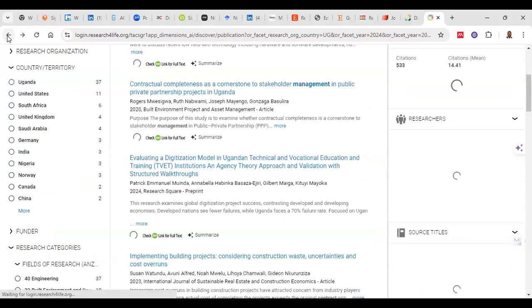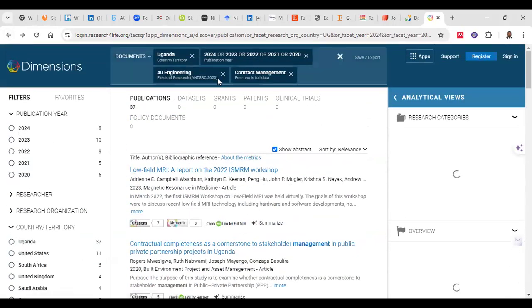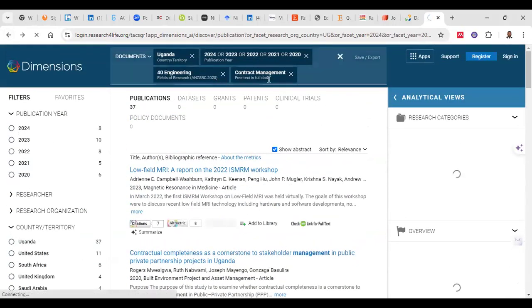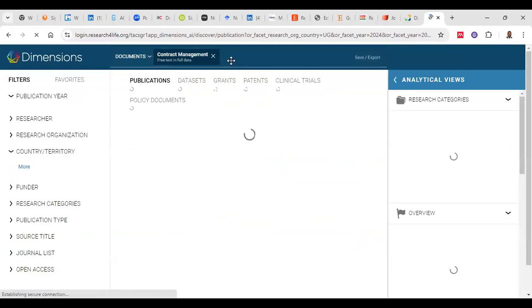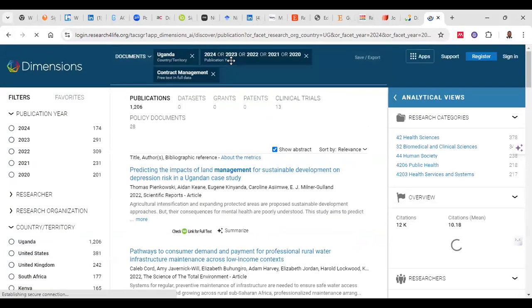Now, apart from that, there's something I also want to show you here. So that's about publication. You can then go ahead, download that paper, read, do whatever you want to do with it.